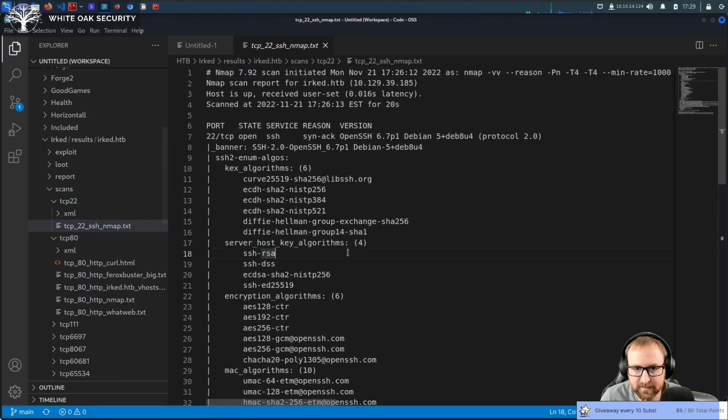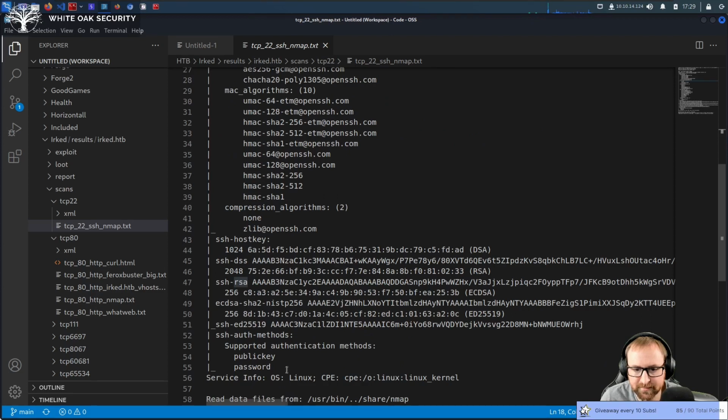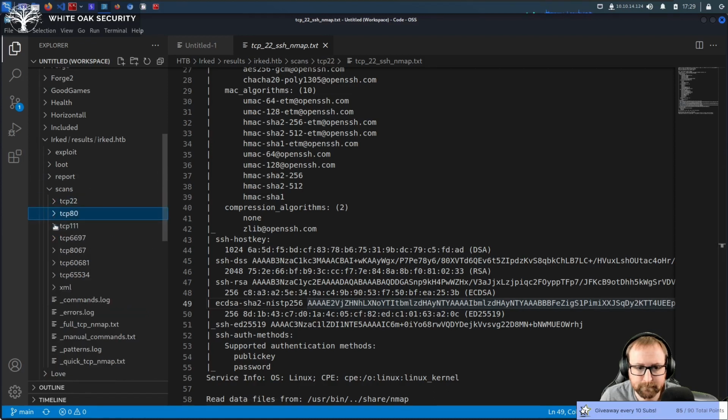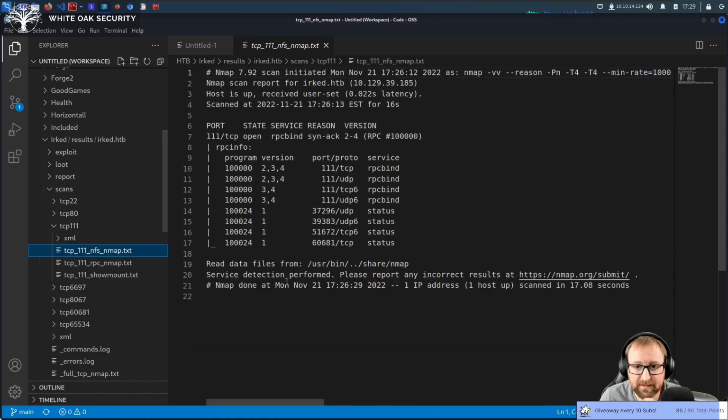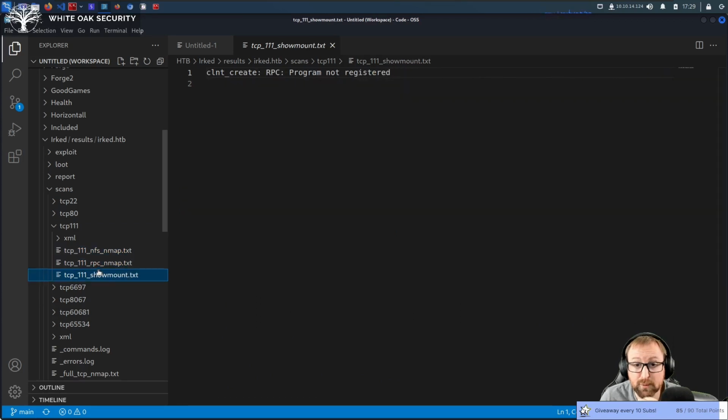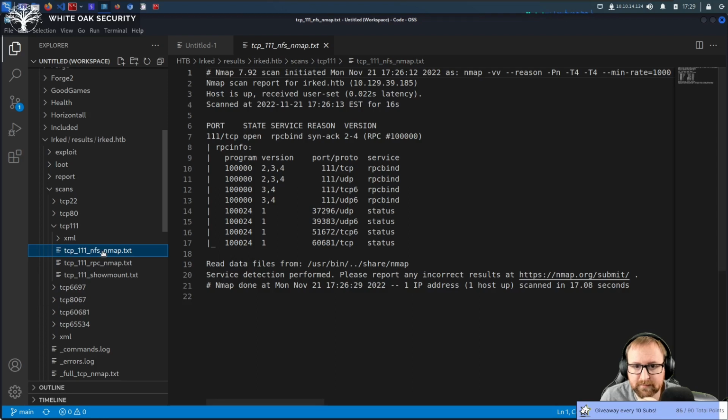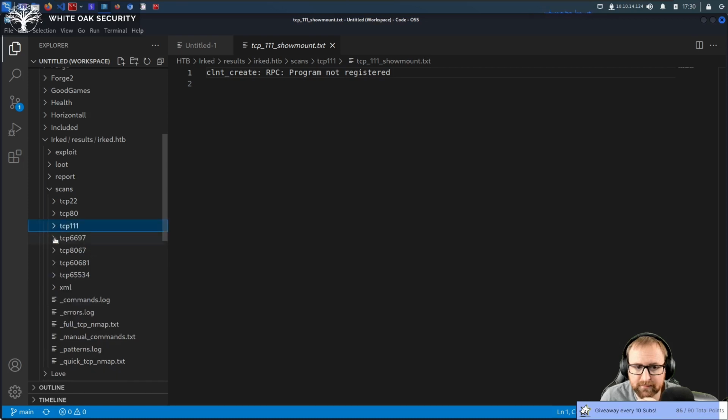Let's check out the SSH Nmap. The only reason we do this is to see if we can log in using public key and password, which we can. We have NFS, apparently. No, we don't. Okay, so it falsely thought it was NFS, but it is RPC. However, nothing really useful there. Okay, fine.